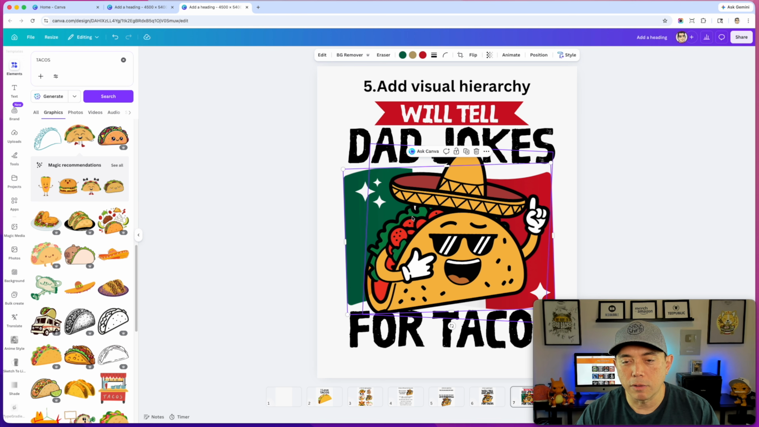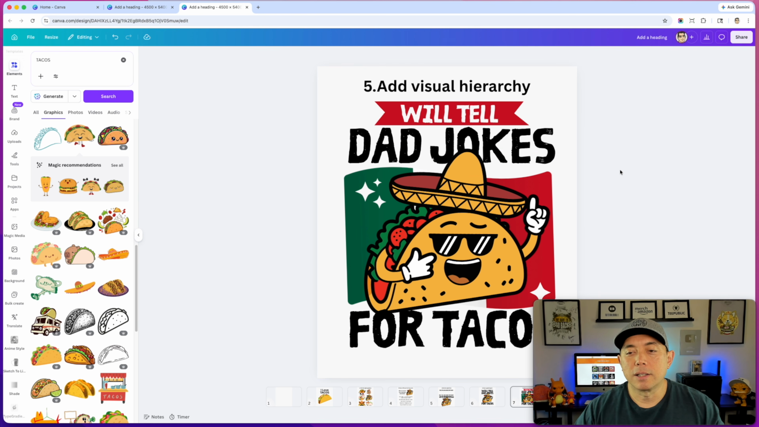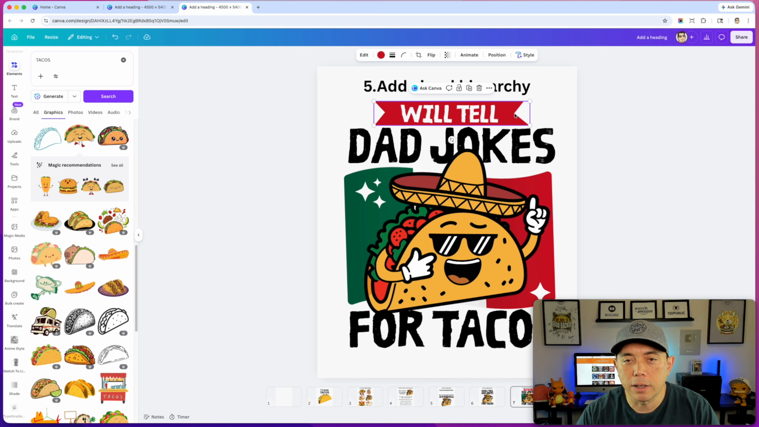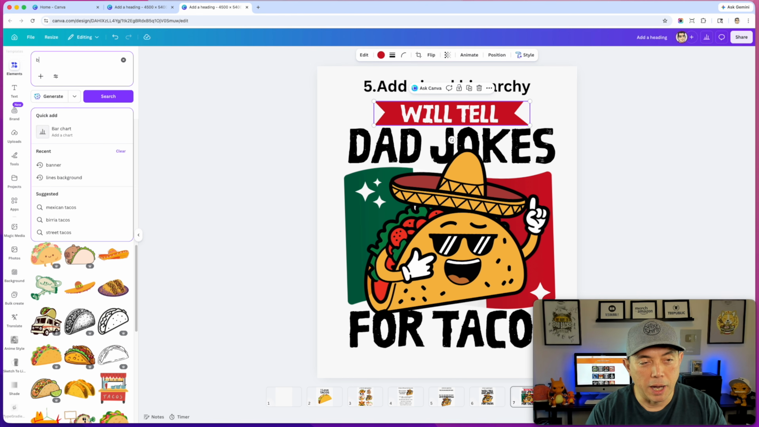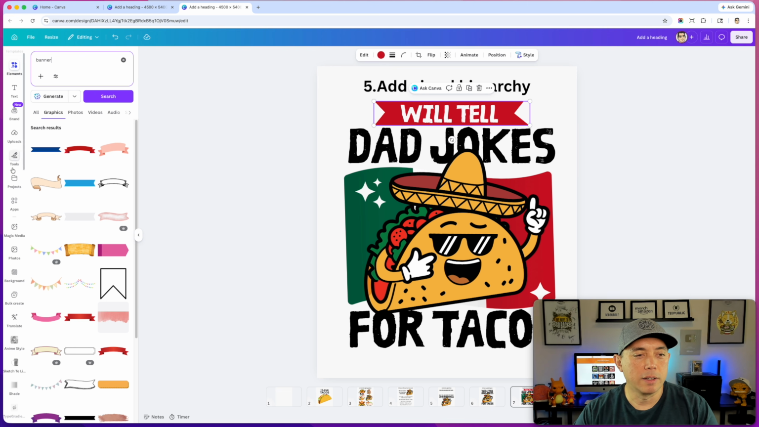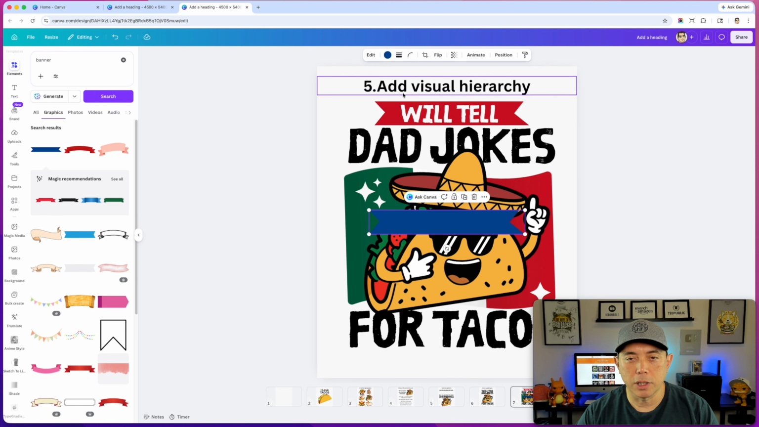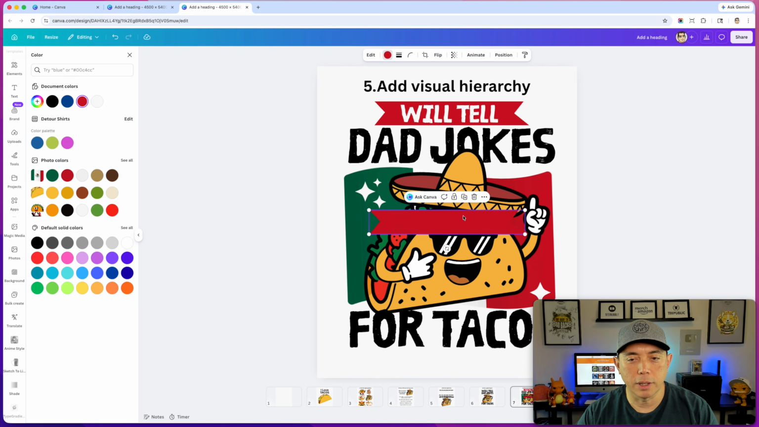And we have some green and red in the taco too, so I think that's great. So that's visual hierarchy, kind of filling the space, making it bigger and smaller, just making it have more interest. Oh, I added this right here. This is just a banner, so you can type in here "banner." And I just took this one right here, the first one, and colored it to the color that I needed. Boom, put it in the back, and there you go.